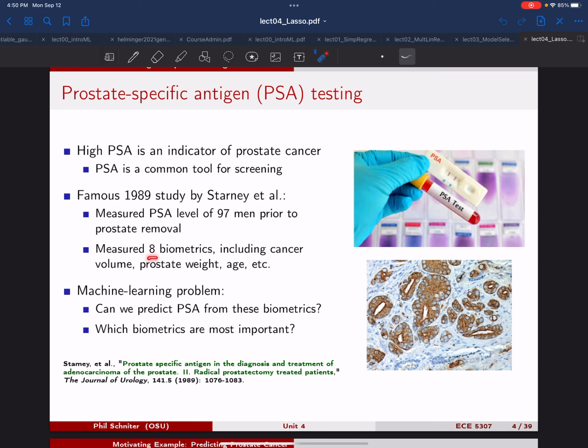And they measured 8 different biometrics, including whether there was cancer, how large did this thing grow, what was the weight of the prostate, what's the age of the person, all this stuff. And so we would like to know whether we can predict PSA level from those other 8 biometrics. It's a little bit backwards from what people do in practice, in the sense usually you measure PSA and you use that as a predictor for whether you have prostate cancer. But here, because we're going to formulate this as a regression problem, we're measuring all these biometrics, and we're going to use those to see if we can predict the actual level of the PSA in the blood.